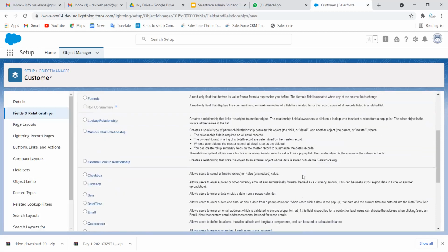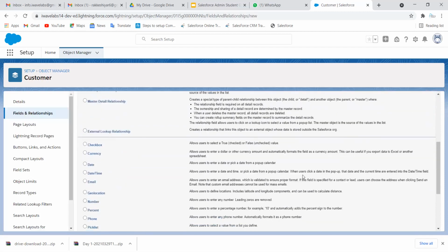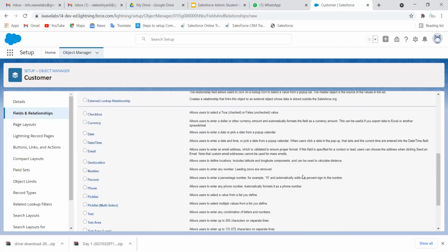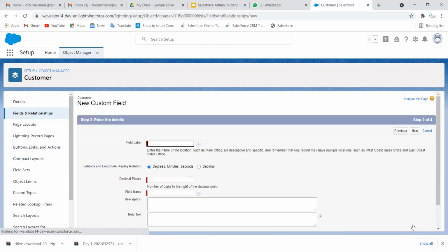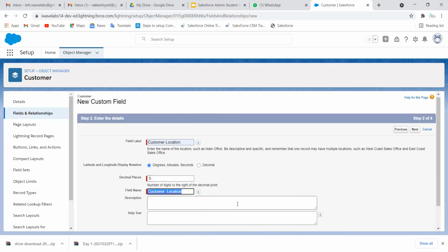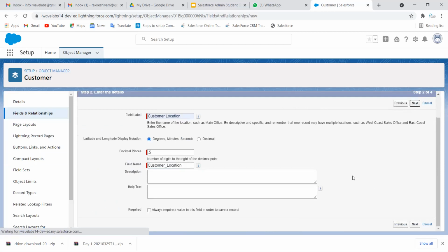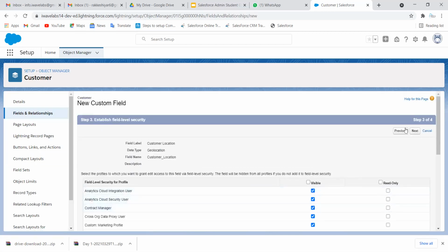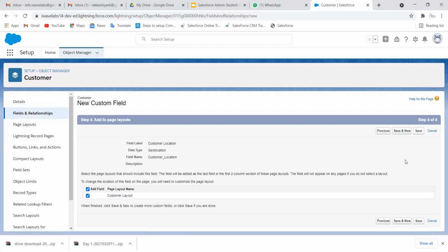So next field, right? We're going to go with geolocation. Any geolocation you wanted, in that case you can go with geolocation. Select geolocation. Customer location, right? Which location is going to be available? So I'm going to select customer location. So how many decimal places? You can select any decimal places, 0.5 something. Click on next. Visible to all profile. Click on next. Now this will be added to the customer layout. Save and new.